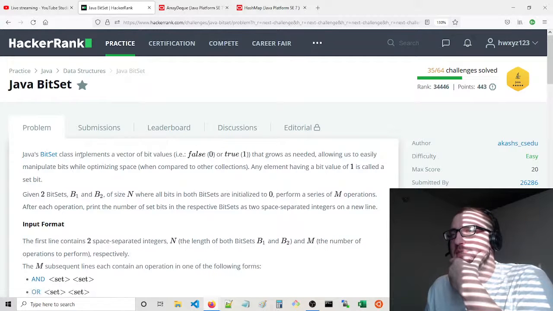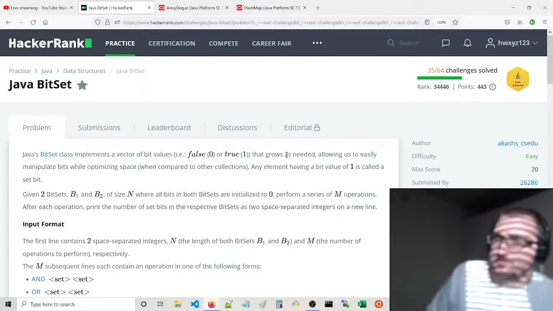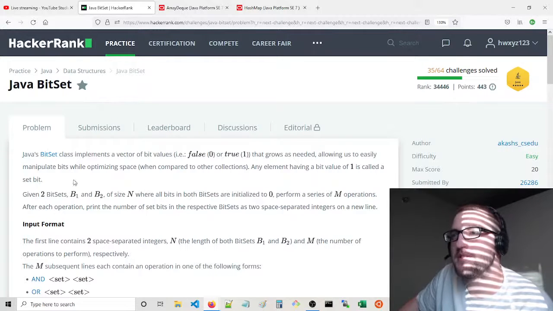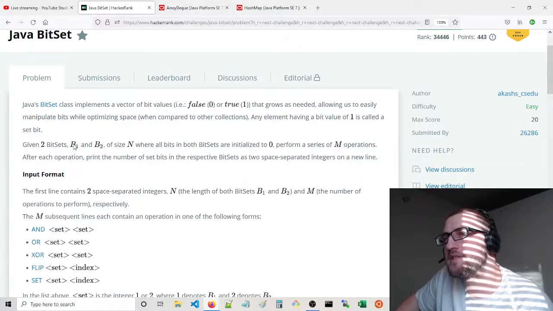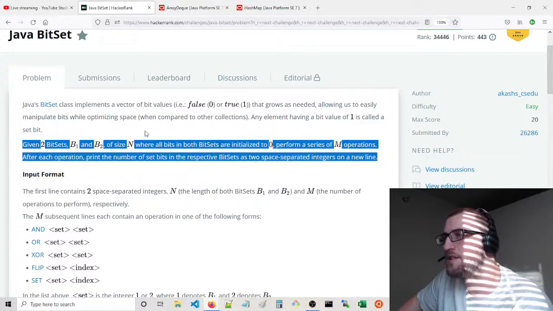Java's BitSet class implements a vector of bit values, 0, 1, that grow as needed, allowing us to easily manipulate bits while optimizing space when compared to other collections. Any element having a bit value of 1 is called a set bit. Given two bit sets, B1 and B2 of size n, where all bits in both bit sets are initialized to 0, perform a series of m operations. After each operation, print the number of set bits in the respective bit sets as two space-separated integers on a new line.